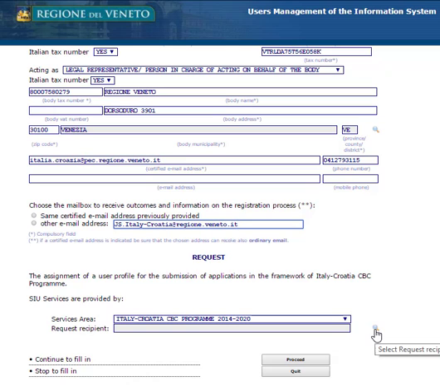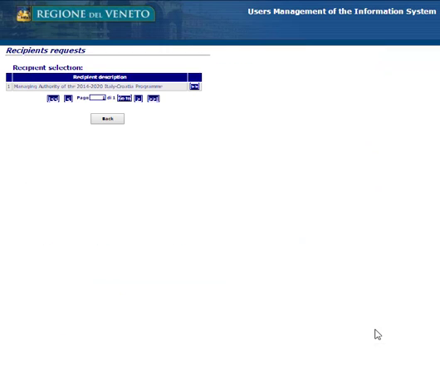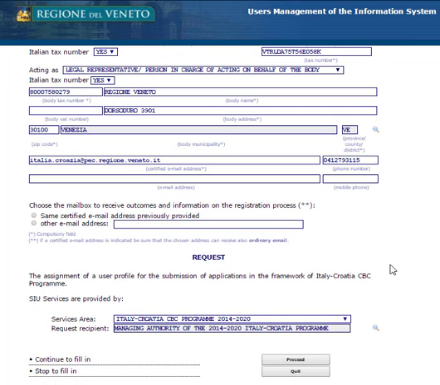After entering all the required data, click on the search function to the right to search for the request recipient. Press the arrows to choose the Italy-Croatia Program Managing Authority. Then click Proceed to continue to fill in.